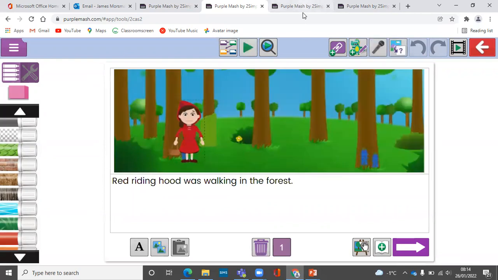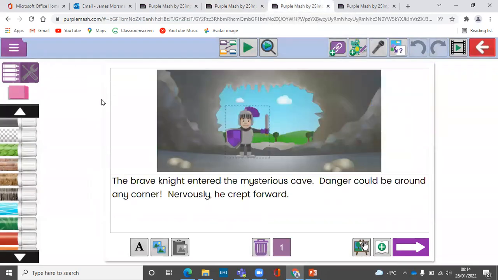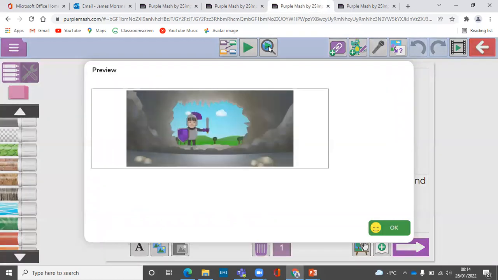Okay, now I'm going to show you one I started earlier. And this one, I decided in my story I wanted a brave knight to enter a mysterious cave. So I've got a mysterious cave open. I've set my knight here. And I've also thought about making sure my story is interesting to read. So try to think about your English skills, think about your adjectives, think about your complex sentences, try to make your writing interesting to read. So here's my knight. And if I press the preview button, after a few seconds delay, he is going to start to walk into the cave. So that's my first one.